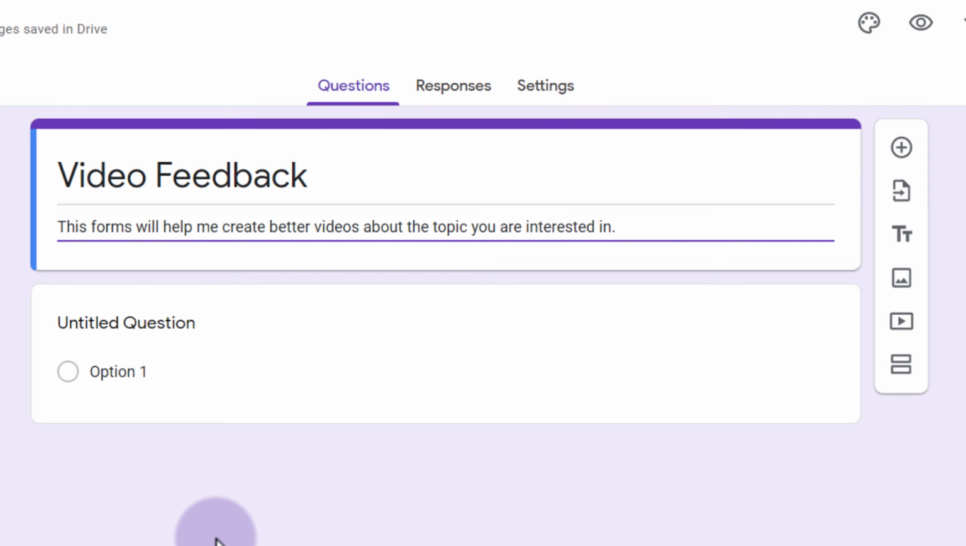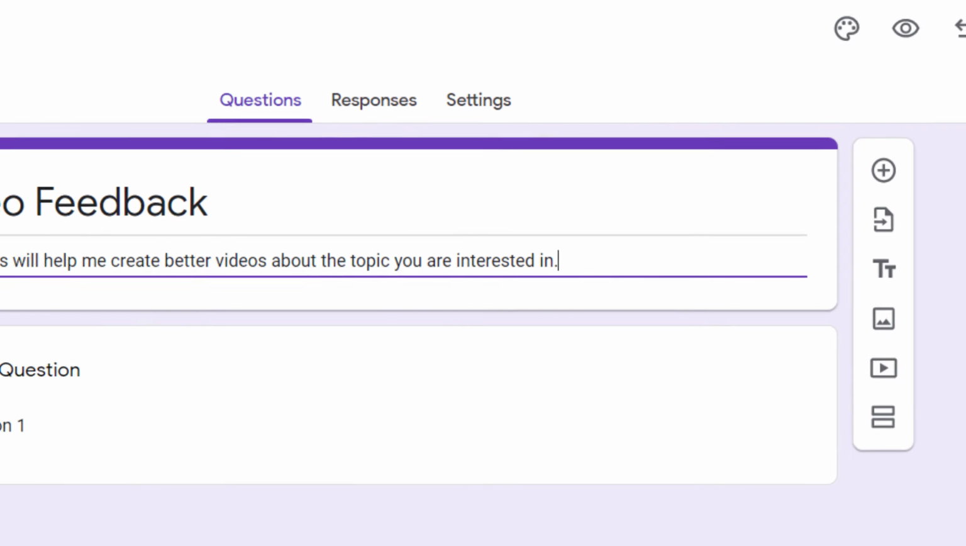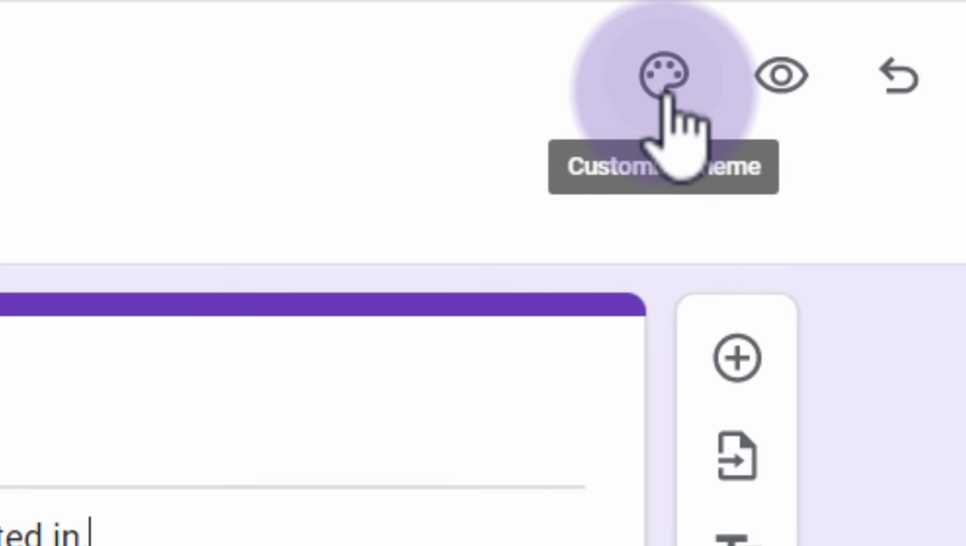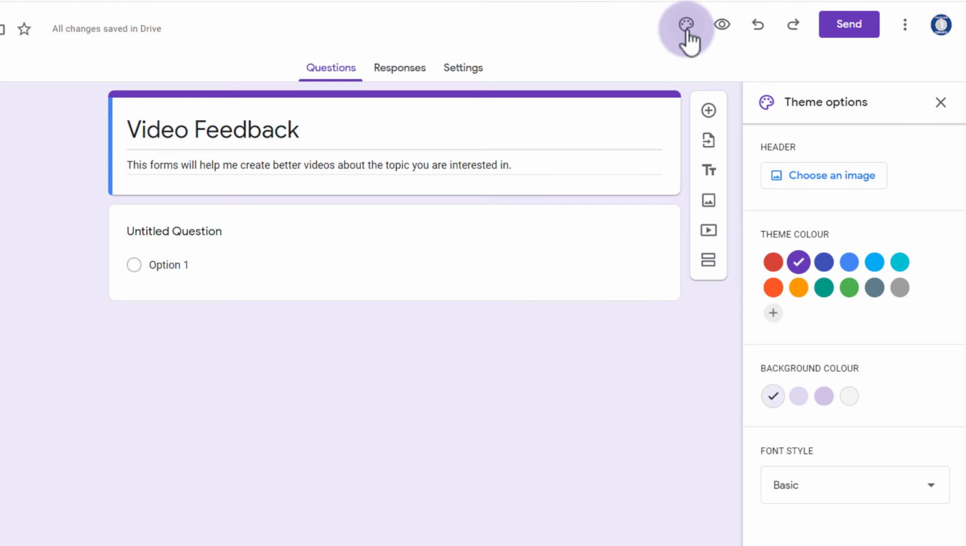and then we can start adding our questions. Now, before we do that, let's make sure that our form looks the way we want it to look. And so that can be done at the top. Here you will see there is a little icon that allows you to customize the theme. And so I'm going to change the theme of this form. I'm going to click on that and start by choosing a header image. Now, choosing a header image will also then help you to select the colors that are used for the theme.